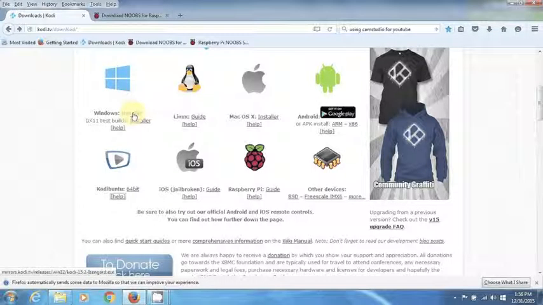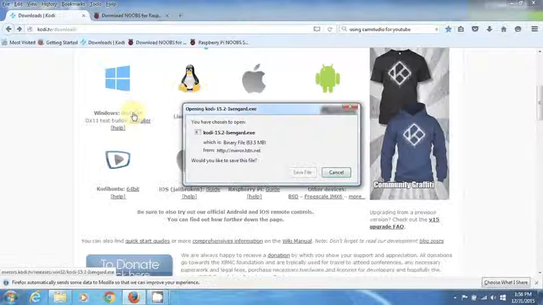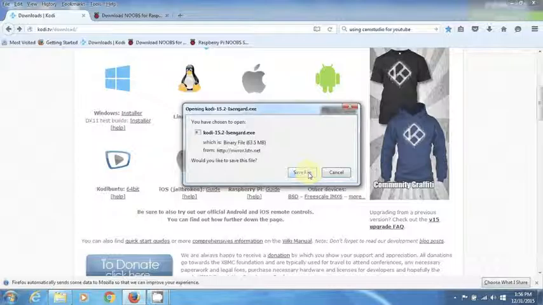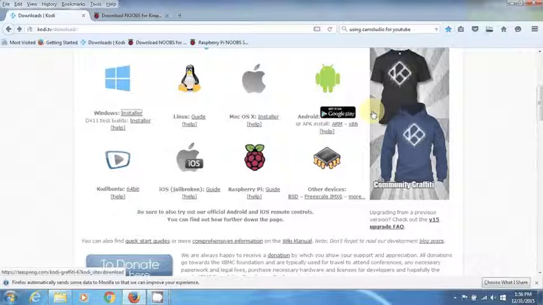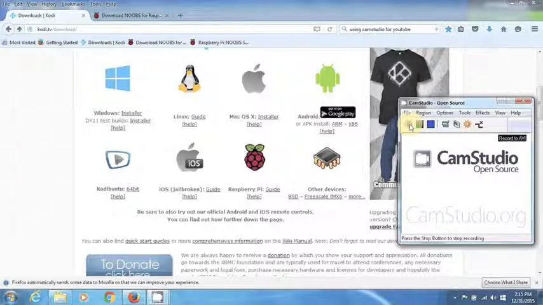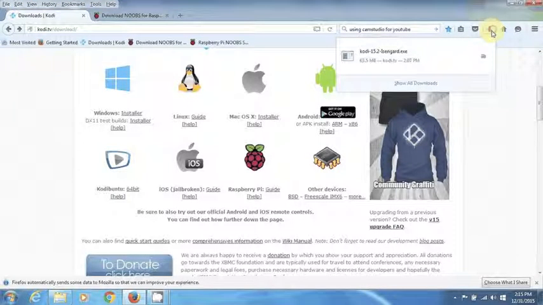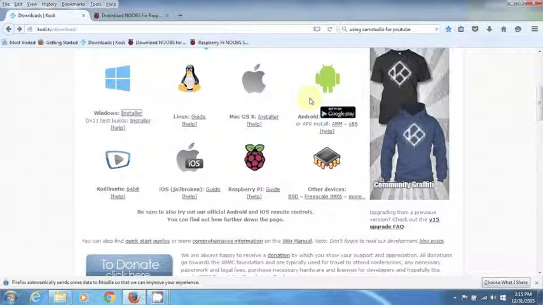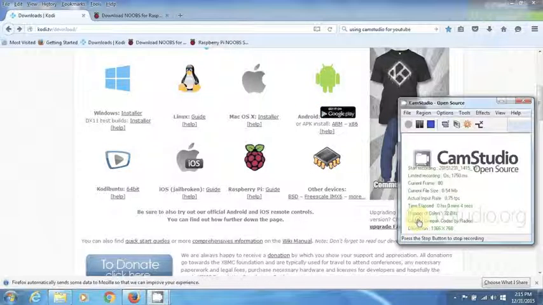So I'm just going to simply click on the Windows installer. And here it comes. 15.2 version called Isengard, and save it. So it's kind of big, and we'll come back to that in a minute. Okay, so you can see it's done downloading, and we'll just do an install.